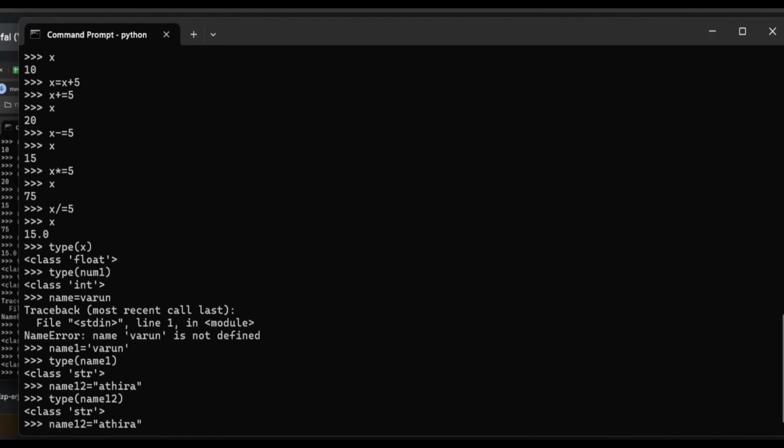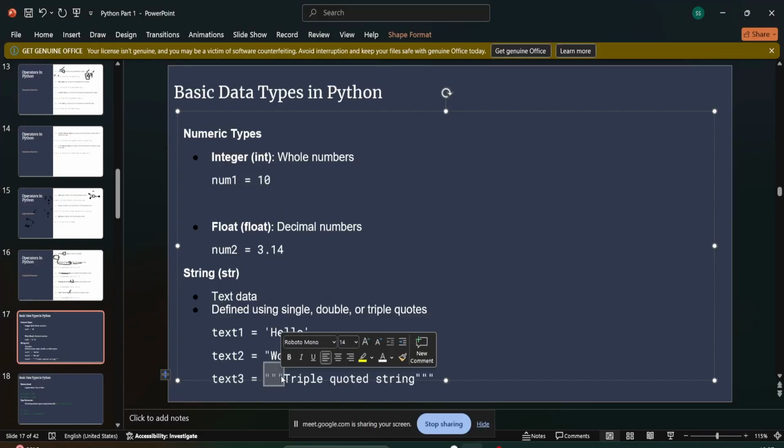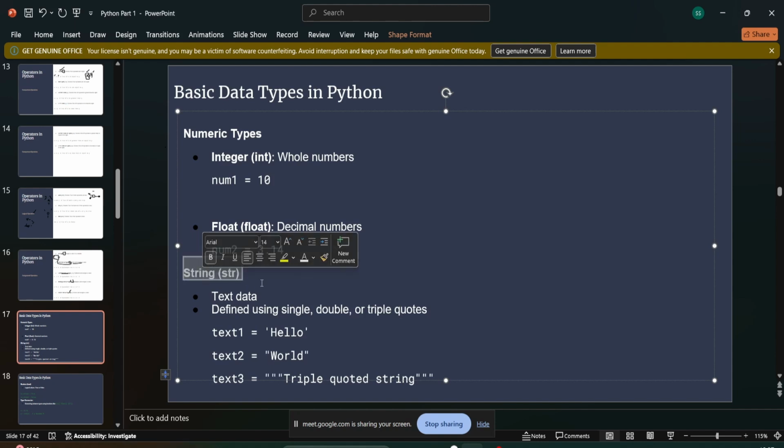But if you start a text variable with a double quote, you should also finish it with a double quote. If you give a single quote here, it will give you an error: end of line while scanning string literal. EOL means end of line. So if you start with single, you should finish with single. If you start with double, you should finish with double. And you can also use triple quoted strings.